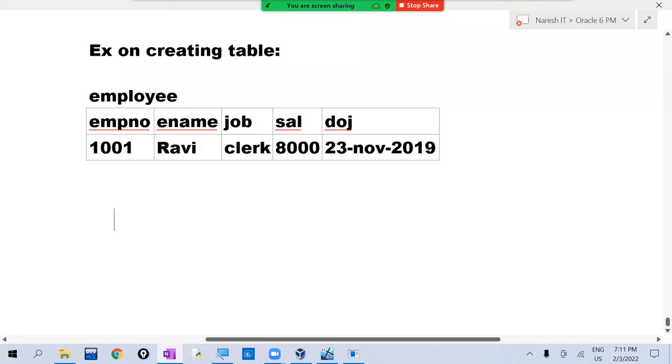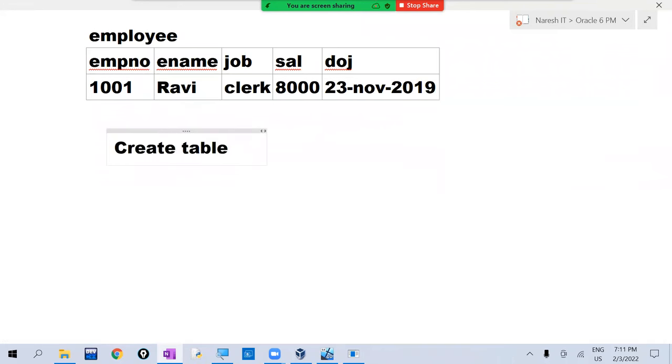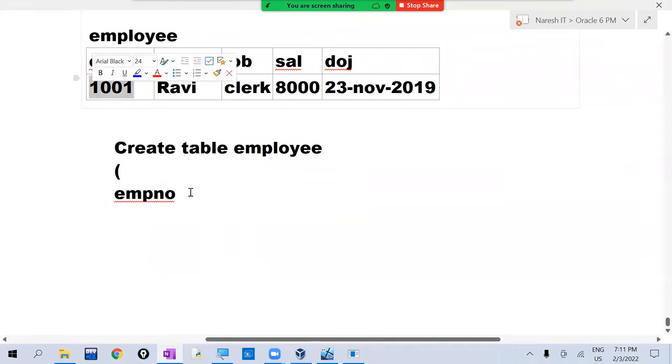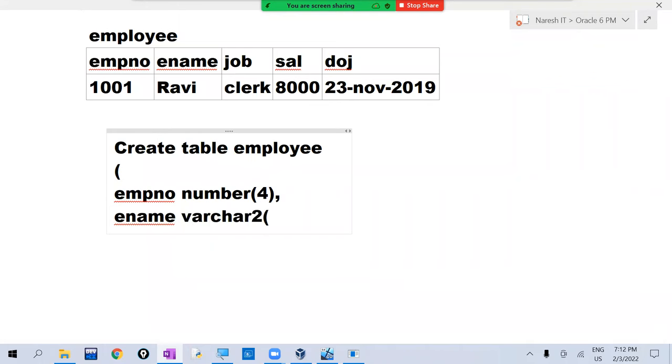Now to create this employee table, what do we have to write? Create table. What's the table name? Employee. What is the first field here? Employee number. Which data type? Number data type. 1001, 1002 numbers we want. So write number of, what is the maximum size? 4. Number of 4 we are giving. Okay, next e-name: Ravi, Raju, Kiran, Ramu. Employee names are Varchar2. So write e-name Varchar2 of 10, comma.